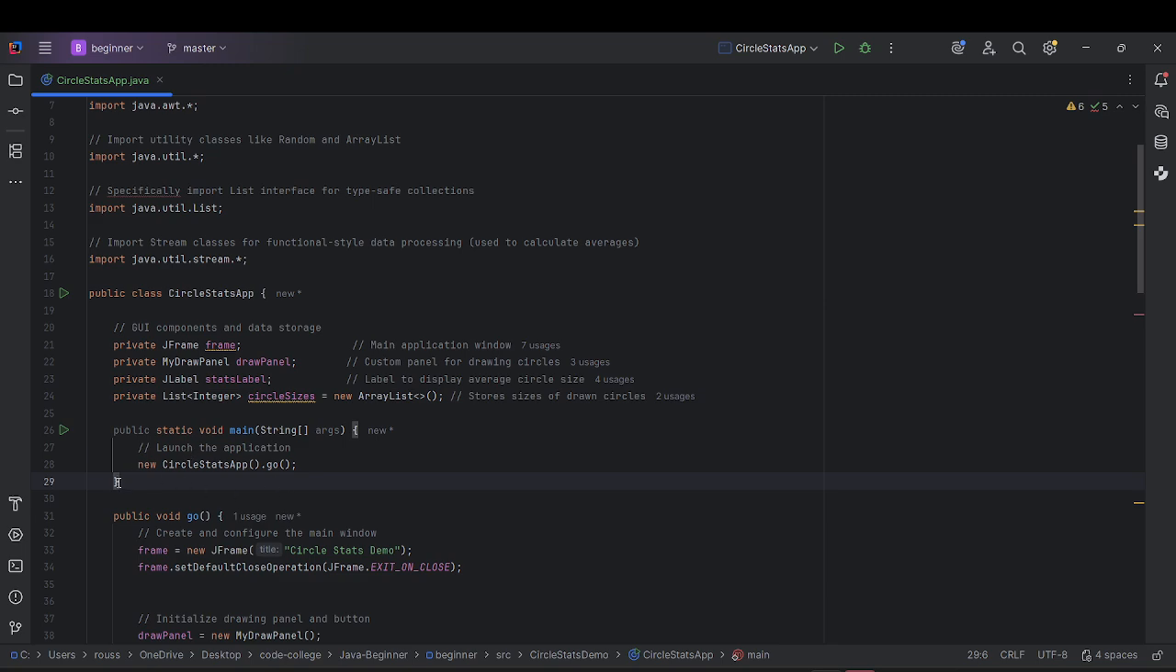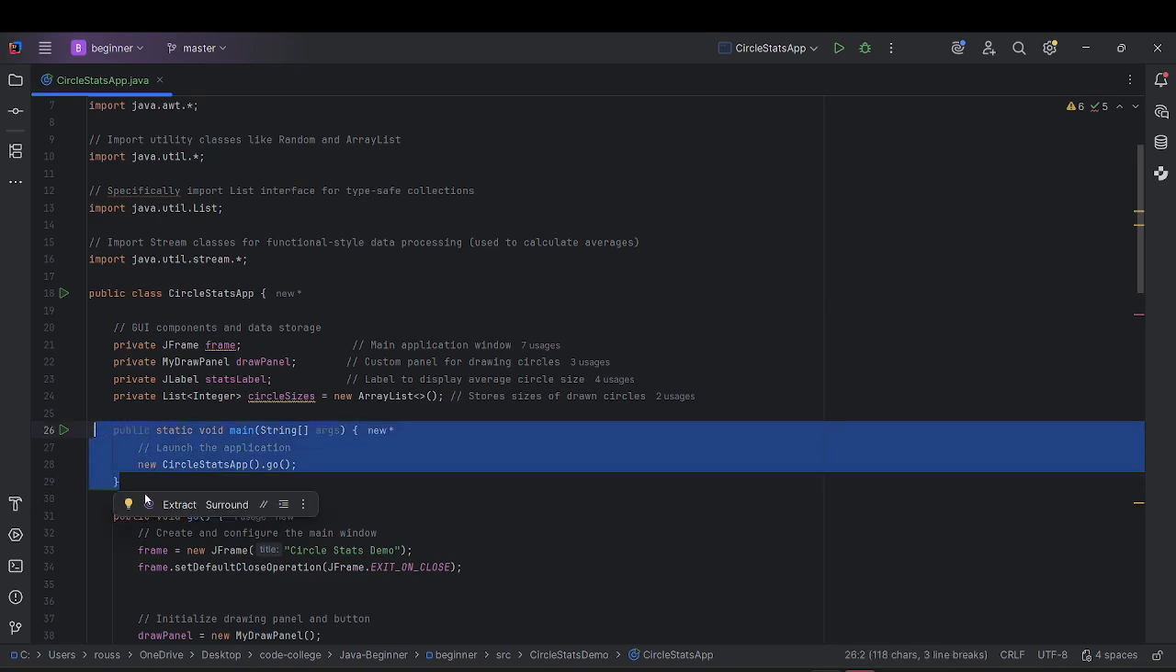Okay. So over here we have the go method. This is the starting point of the app. It creates a CircleStatsApp object and calls the go method, which sets up the window and all the components.